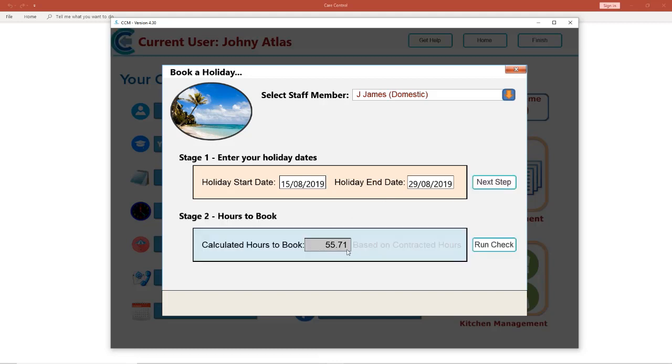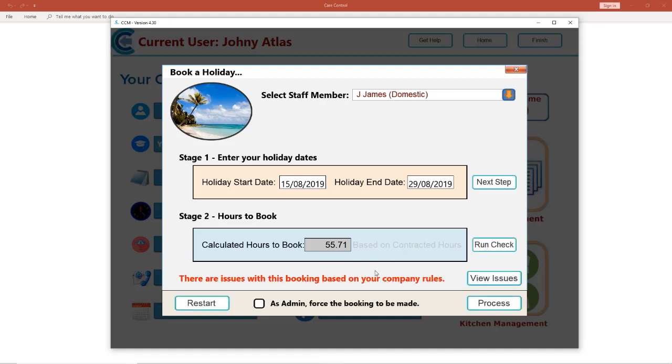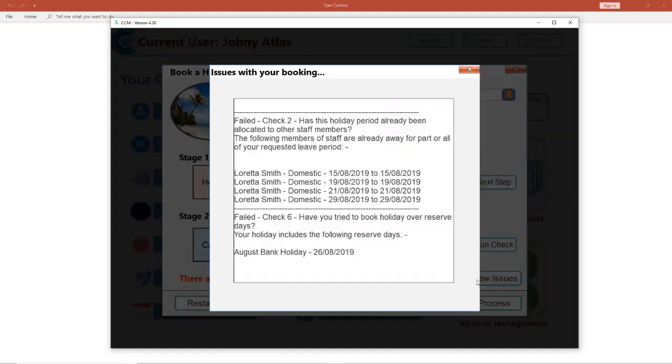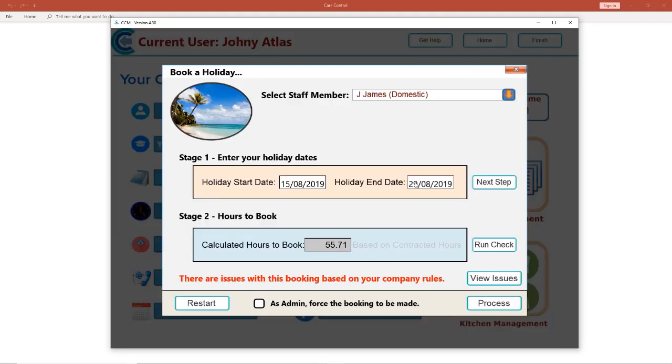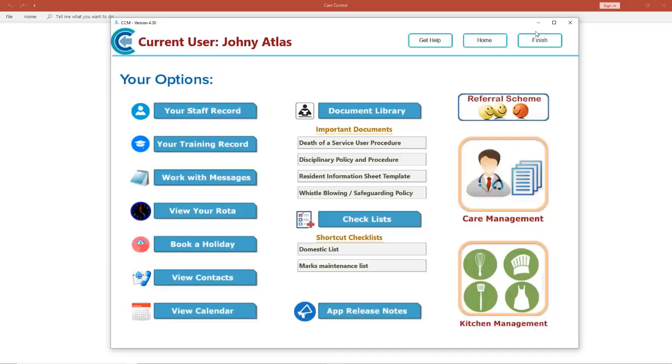The system will calculate the hours again. We can then run the check, and then again you can see that this is failing some fundamental rules, which again are exactly the same rules that have failed as we saw on the other system. We use slightly different dates here, so the number of hours is different, but again it's the same principle in terms of being able to book holidays through these different devices.